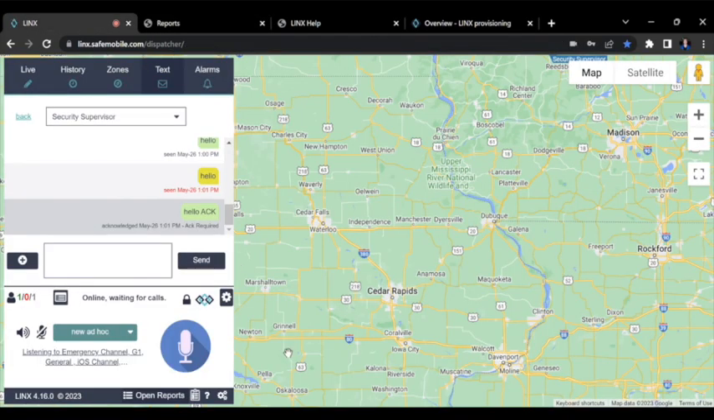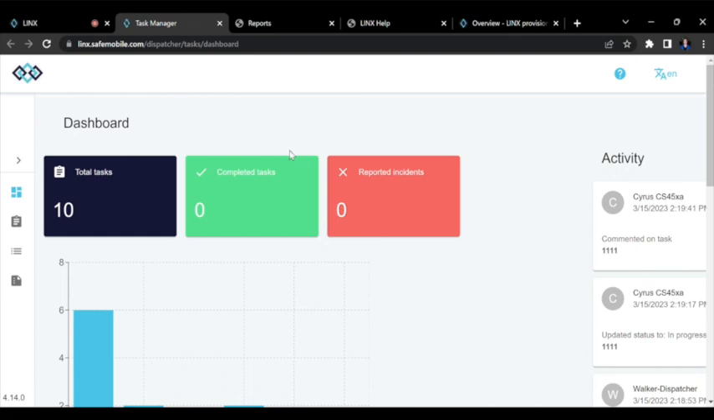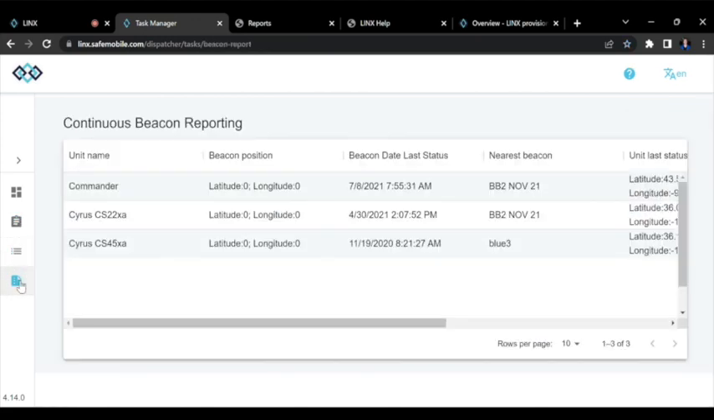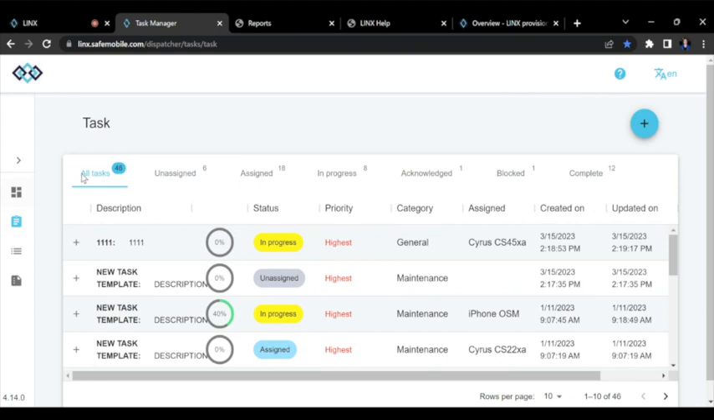In addition to the Reports module, LINX also has a Task Management module. To access LINX Task Management, simply click this clipboard icon in the bottom. This will open up a new browser tab where you'll see your Task Management dashboard. In addition to the dashboard, you'll see a task list, item list, and beacon reporting list if your account has indoor positioning. To create a new task, navigate to the Tasks section and click the plus button.